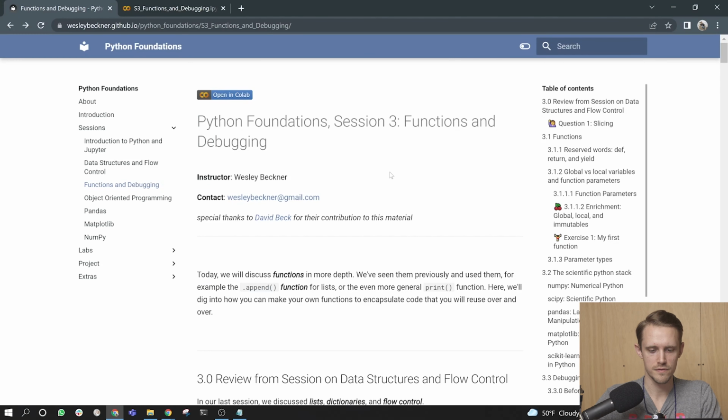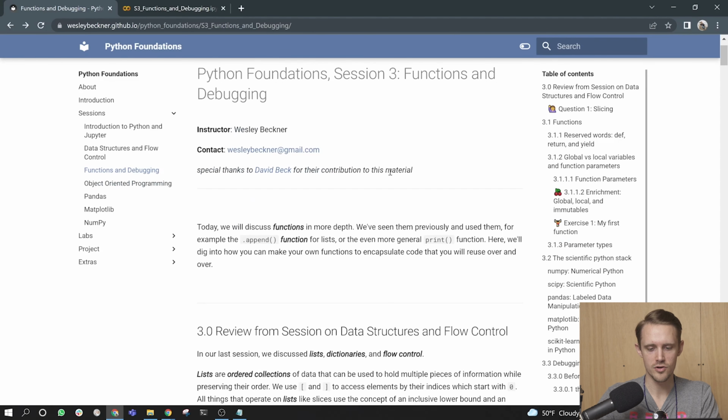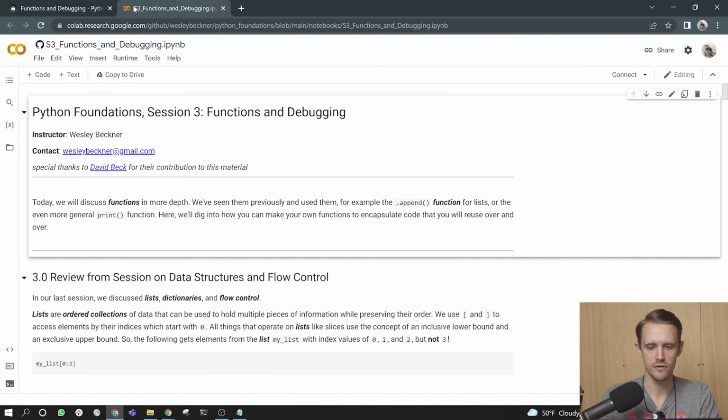Today's session, we will focus on functions in more depth. We've seen them previously and used them, for example, the append function for lists and the even more general print function and the length function, len. Here, we'll dig into how you can make your own functions to encapsulate code that you will reuse over and over. So, writing our own functions.